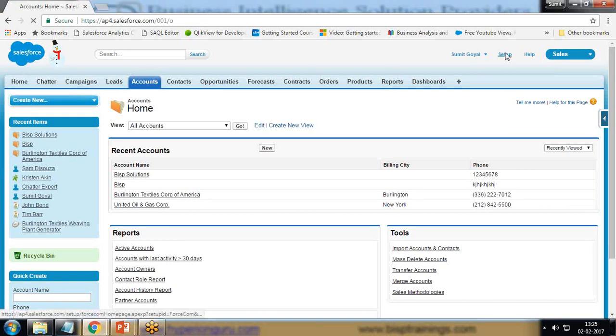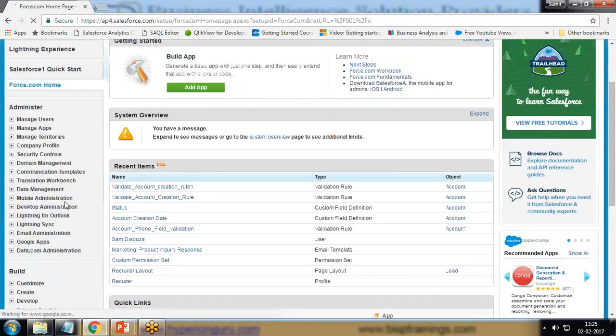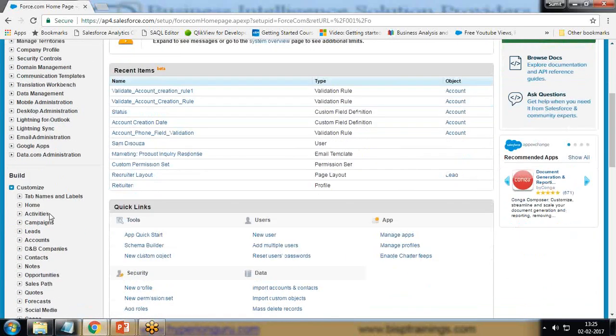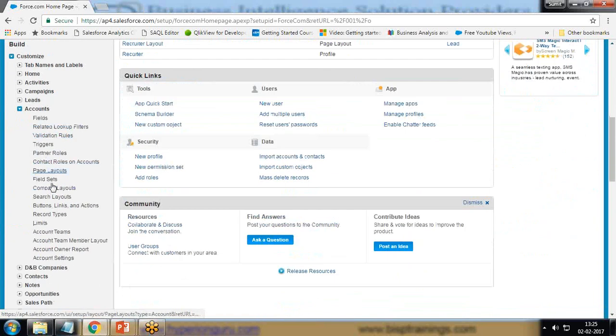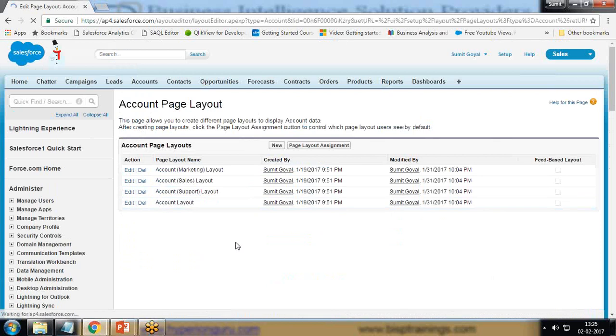Then click on Setup, Customize, and look for Accounts, because we would like to customize the account layout. So click on Account and Page Layouts, and this is the default one, Account Layout. So I edit this layout.